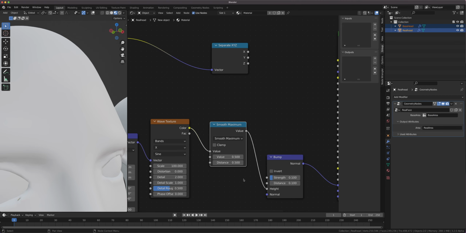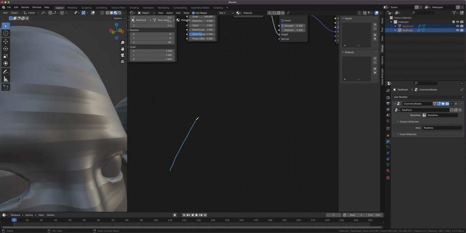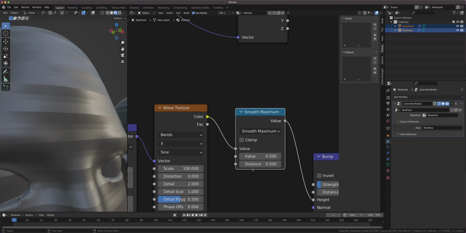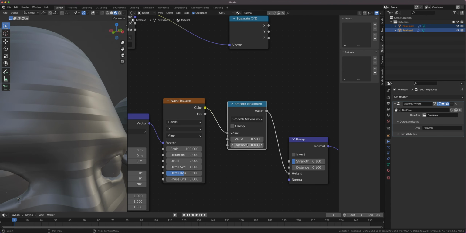Now, smooth maximum, what does it do? Currently we have a thing like that. Smooth maximum basically cuts things off at the threshold you set, like that, smooth maximum or smooth minimum from down here. But what makes it nice is that you can control the smoothness with the distance value that you have there, right? So I'm going to put the distance to 0, and now this acts basically just as greater than or less than. And as you see, I can cut away the bottoms of this thing.